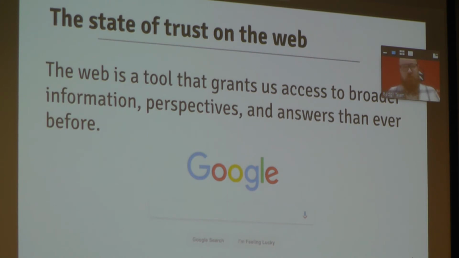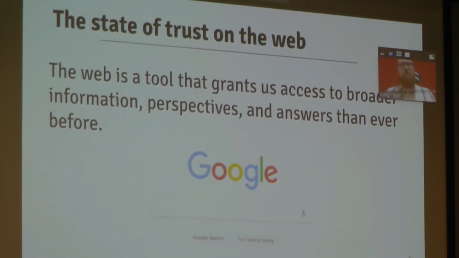So first of all, the web is a tool that just gives us access to massive amounts of information compared to 50 years ago. So much more instant. We get so many perspectives, and we have so many answers to every question. So if you enter a question into Ask Jeeves, you'll get back a huge amount more information than your grandparents were able to get if they asked a question.